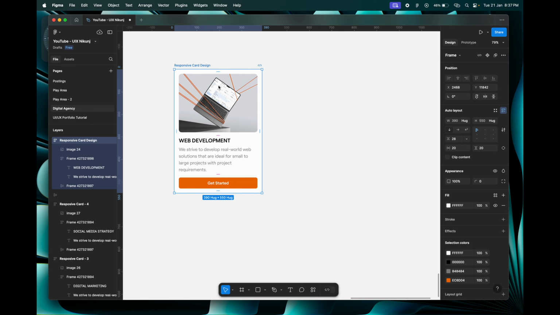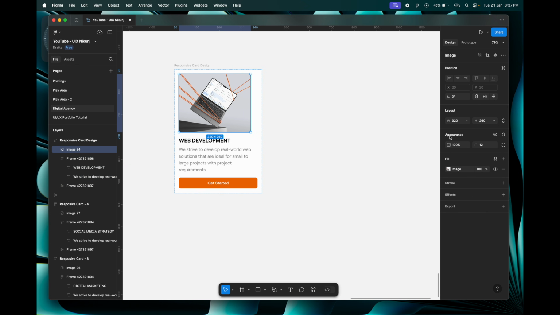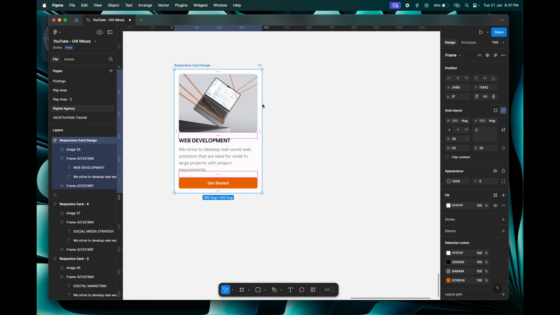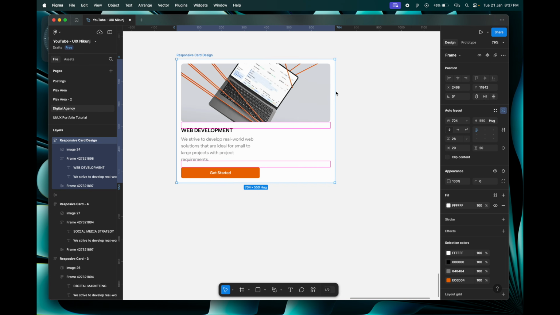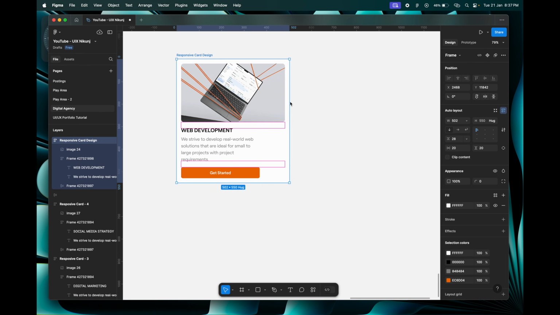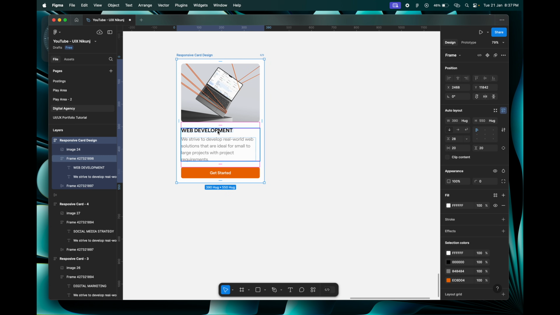You have added auto layout, right? So previously it would have this kind of width, but after fill container you can see it will fill out. Okay, let's check whether it filled or not. Yes, it filled. So do the same for all.